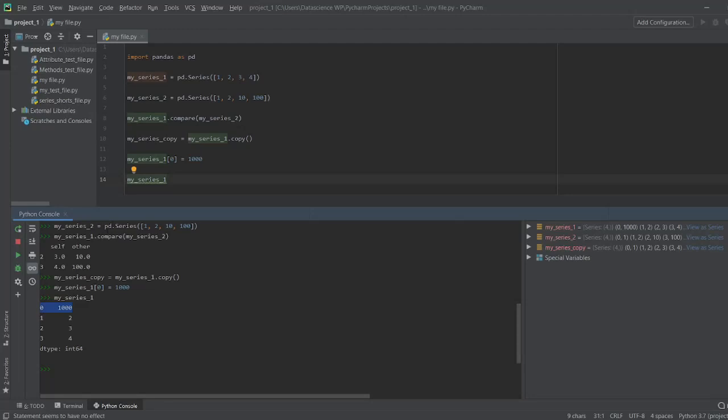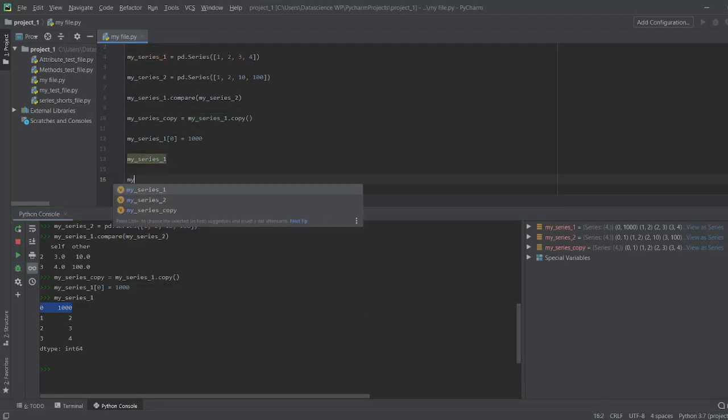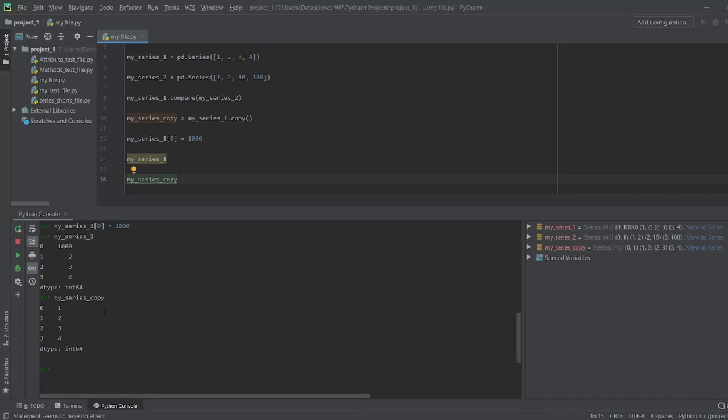But let's take a look at our copy. So now if I call on the my series copy, you'll observe that my series copy is intact. There is no change in my series copy, even if we have changed the value of the first element in the original series. Hence, in deep copy, the values remain intact in the copied series.